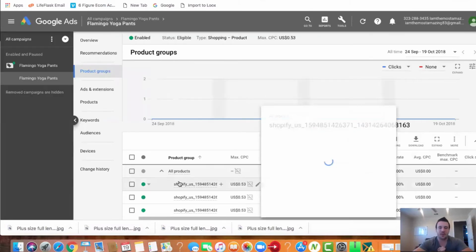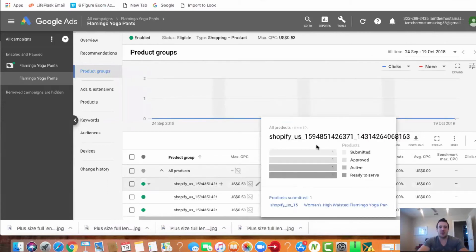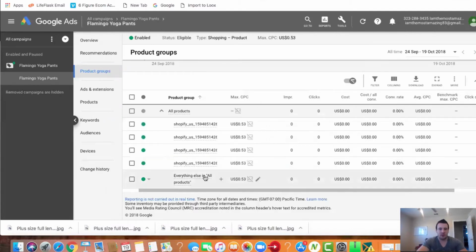Okay, so you notice here how it says everything else in product. So what you have done essentially now is you've created a Google Shopping ad that shows the flamingo yoga pants, but there's a separate shopping ad that shows every single other product in your store. You could start spending a ton of money. You don't want this. So here's what you do.